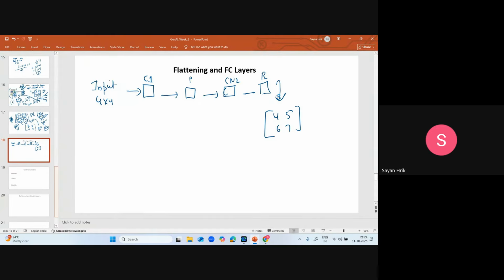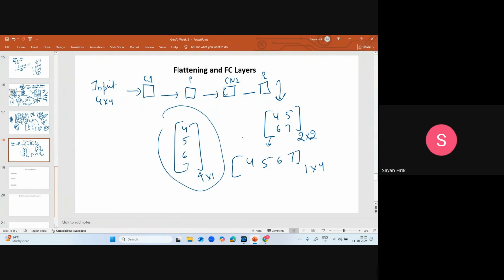Now, what does flattening do? This is 2x2, right? 4 elements which are 2x2. Flattening is just simply rearranging them into one dimension: 4, 5, 6, 7. Or you can rearrange it like this as well. So instead of having 2 cross 2, you have 4 cross 1 or you have 1 cross 4. Generally we flatten them into a column, like this. So this is the flattening layer, simple. No learning, no filtering, no operation. It's just that the arrangement of the numbers gets reshuffled. So you reshuffle all the numbers from 2 cross 2 to make it a 4 cross 1. Just one dimension. So this is 1D.